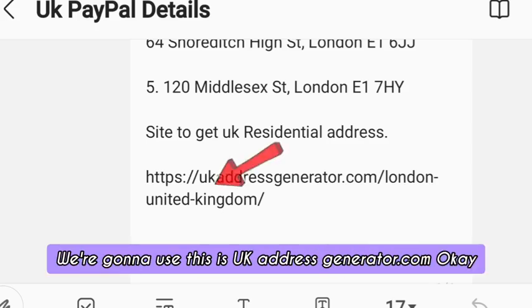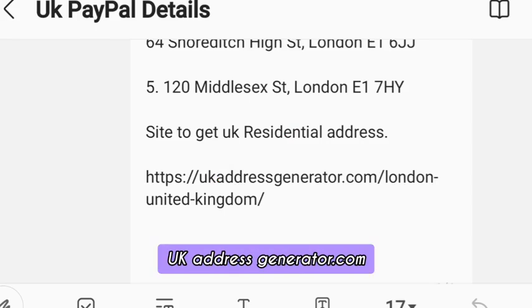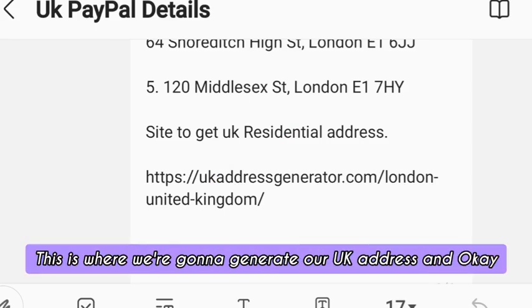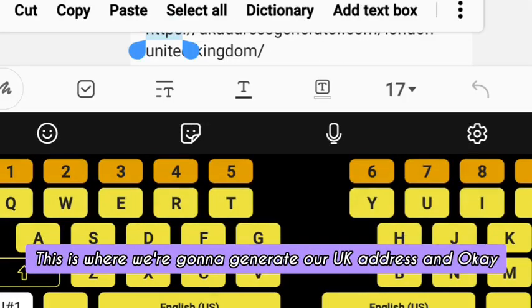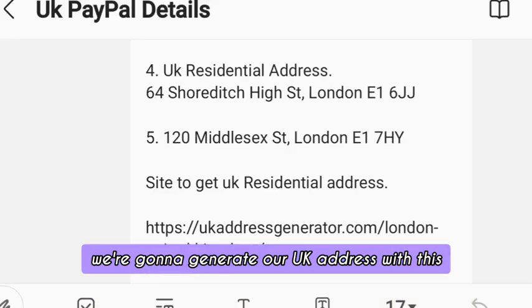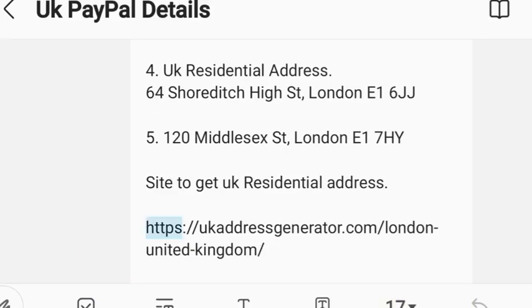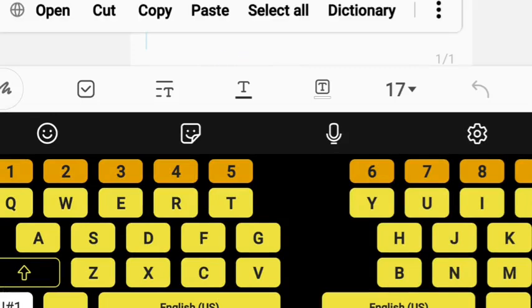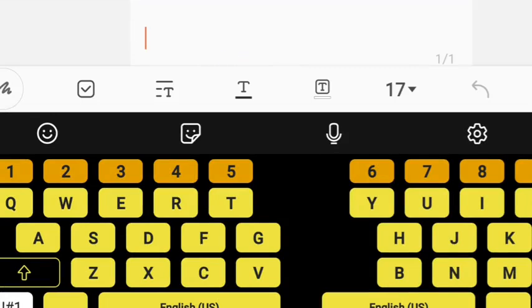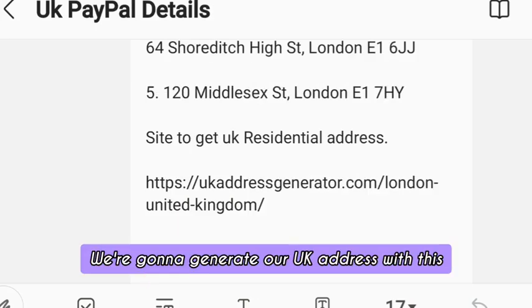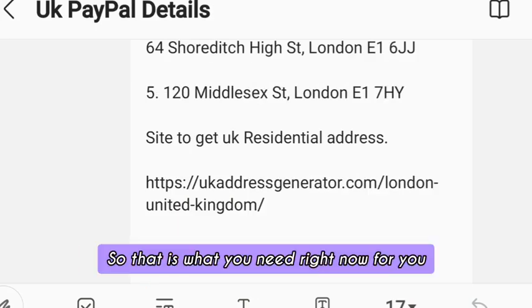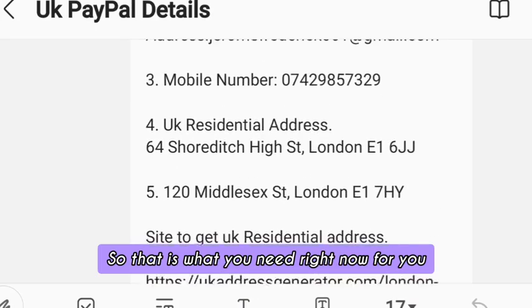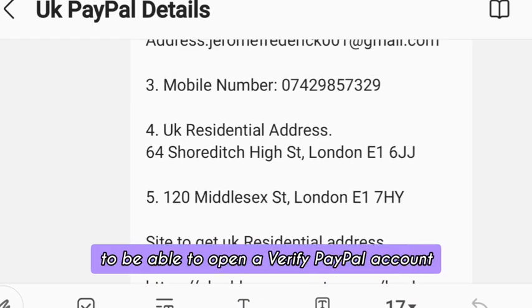This is the website we're going to use: ukaddressgenerator.com. This is where we're going to generate our UK address. So that is what you need right now to be able to open a verified PayPal account.